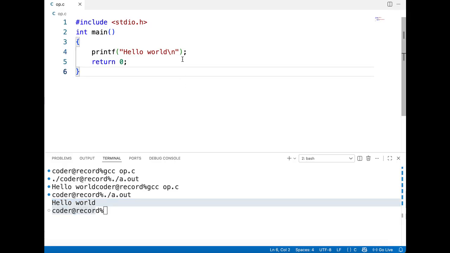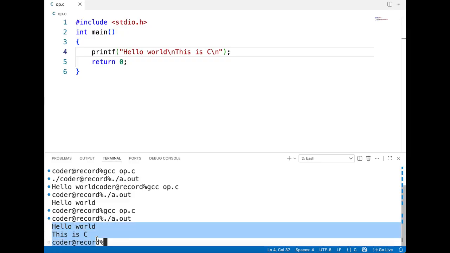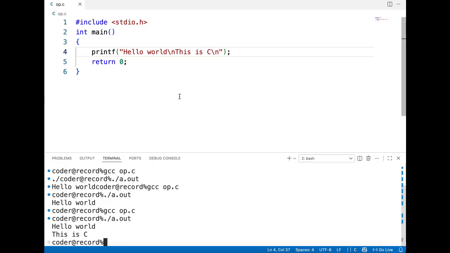\n represents the new line character. In C, you can place it anywhere in the format string to cause the output of a printf statement to be split over multiple lines. Let's see an example. We can add some text after Hello World in our program, followed by another \n. Let's recompile and run this program. Now we see Hello World, followed by a new line, and this is C, followed by another new line on the screen. \n is an example of an escape sequence.